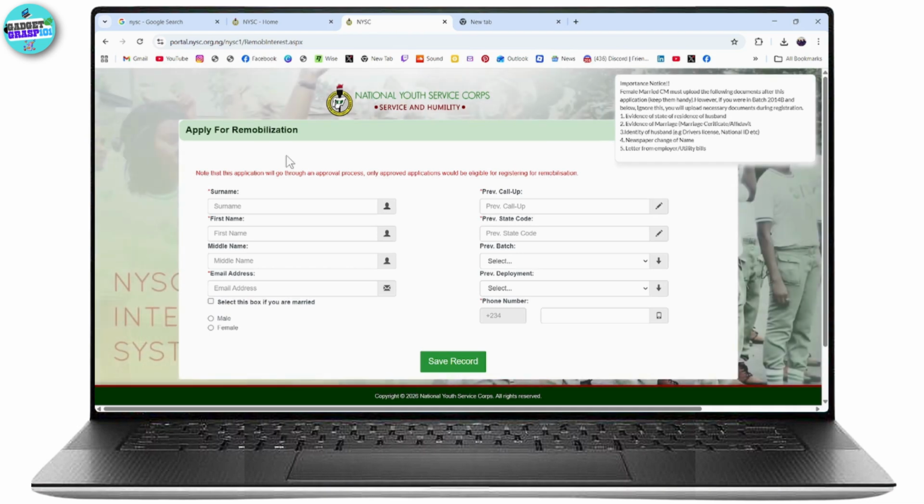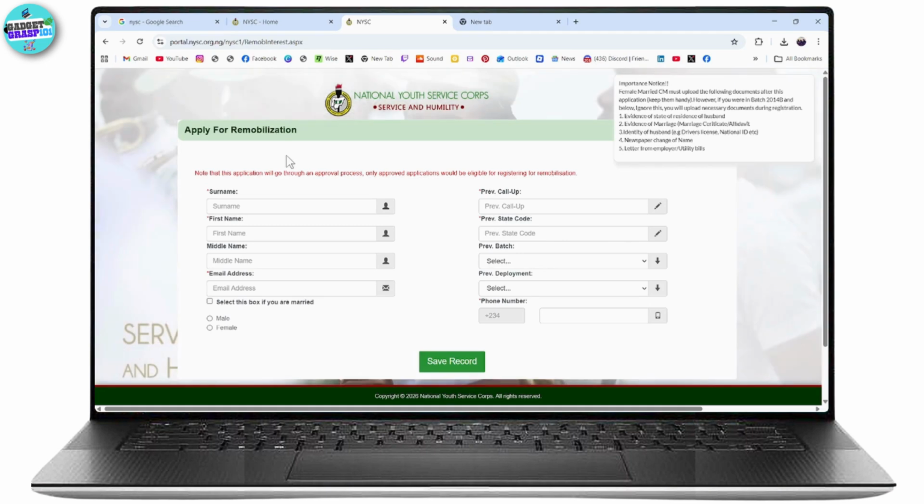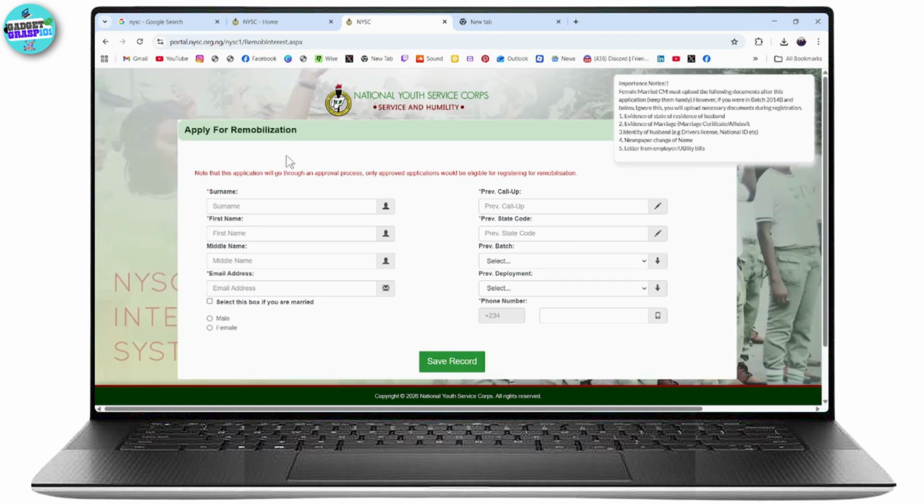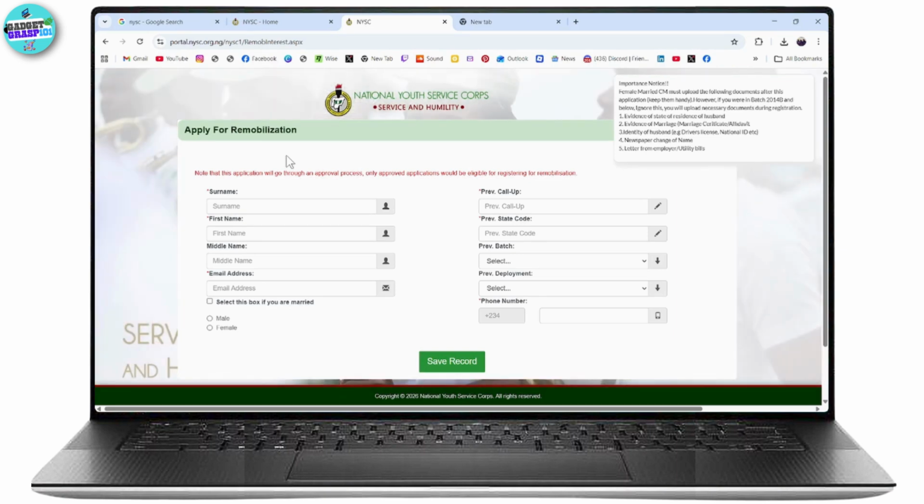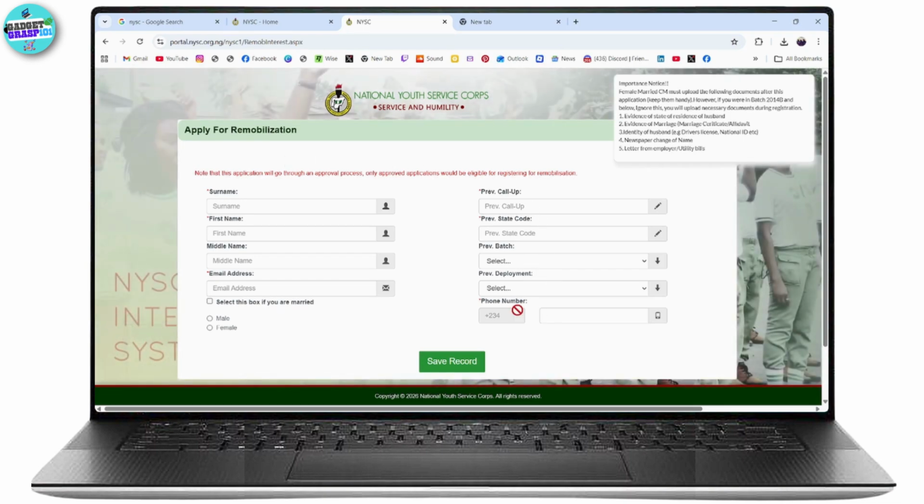Once all details are complete, you need to double check your information carefully before submitting. Finally, click on submit and your NYSC profile will be created. You can log in anytime with your email and password to continue registration, print slips, or check call-up details. That's it.